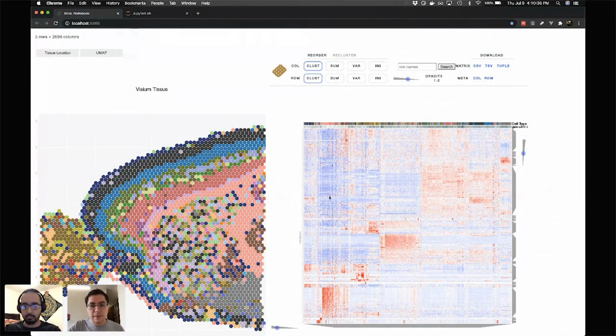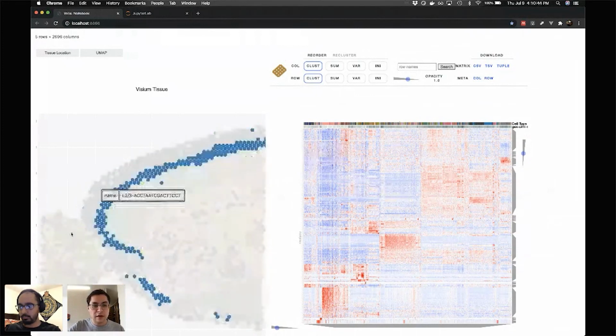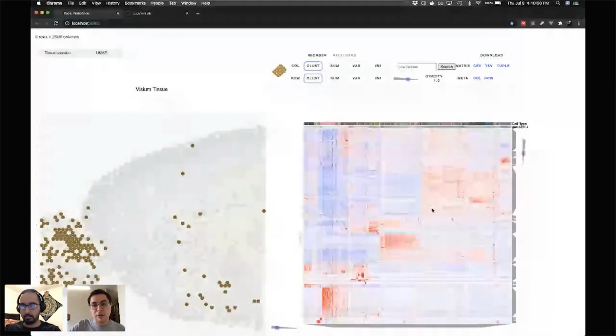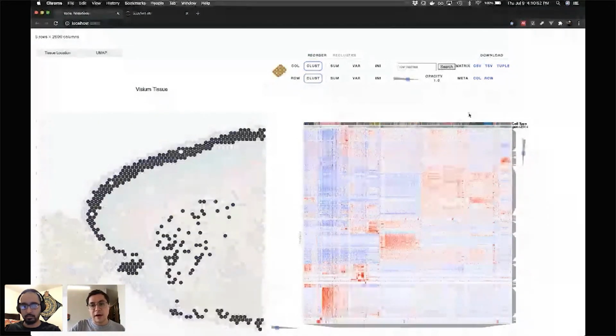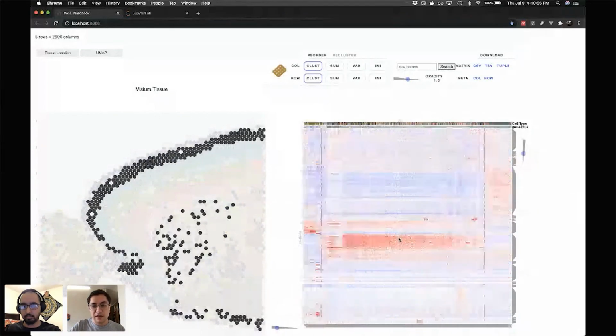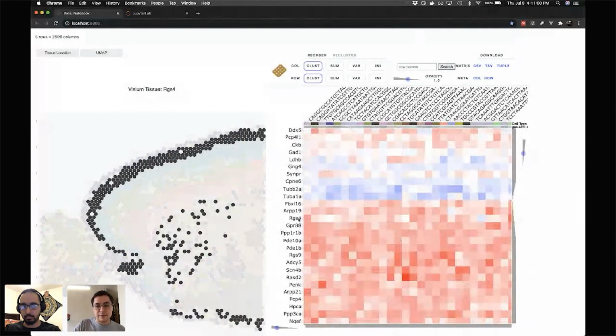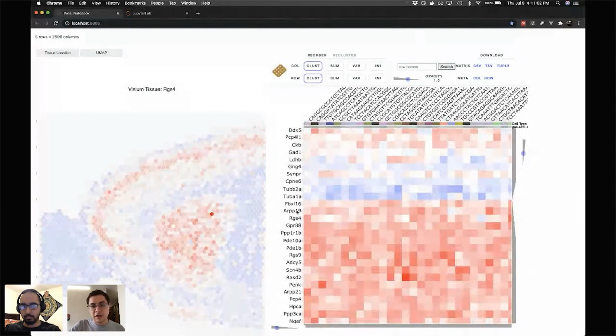So here's some spatial gene expression data from 10x Genomics. They are measuring a mouse brain over here. You have individual spots where you're measuring lots of gene expression, basically like 30,000 genes. Here we've taken that data, looking at each spot as a column and all the most variable genes as rows. You can zoom into the gene expression data, interact with the heat map, select a particular gene, and see the expression of that gene in the brain.